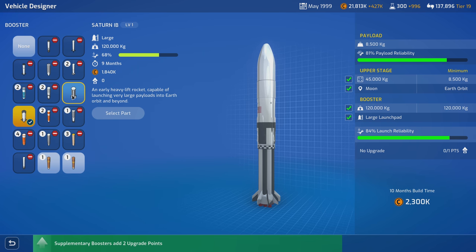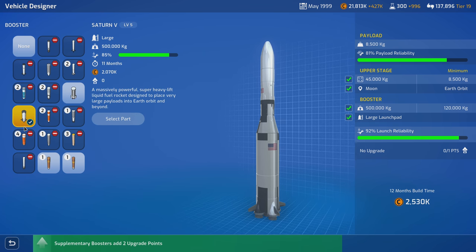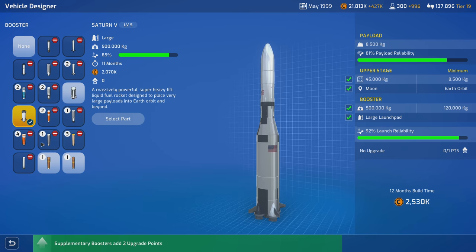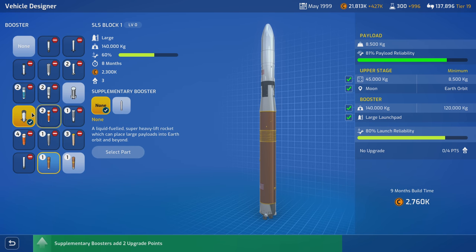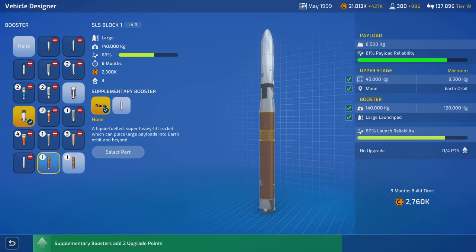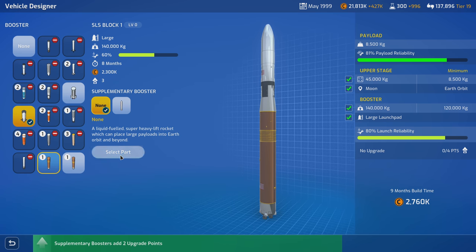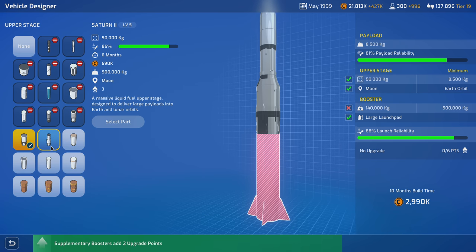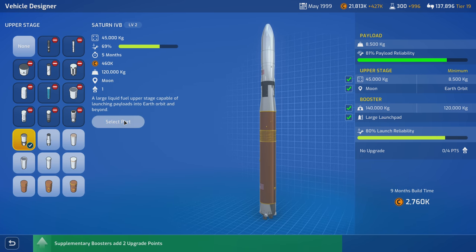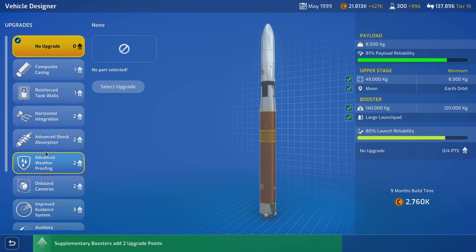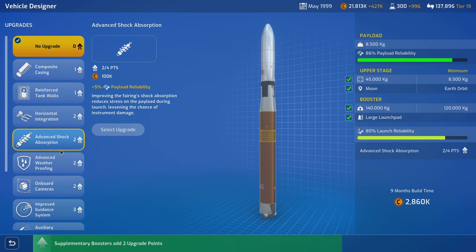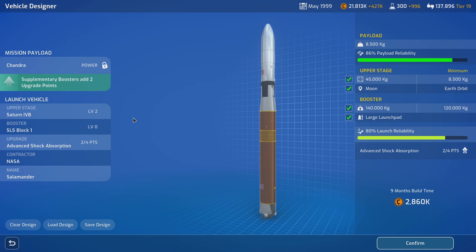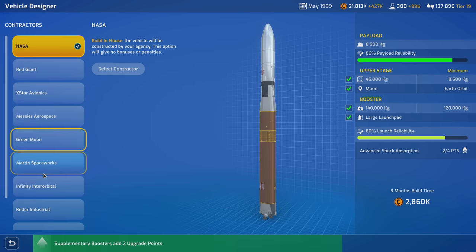Saturn V doesn't have upgrade points. Well, if I want to get upgrade points, I can always shift it to this one. It's actually quicker to build. And then I get even more upgrade points if I go with the boosters. This is quicker to build. I'll take this. I'll take the SLS Block. Yeah. And then the upgrade points, we can put it into upper stage. 80% is fine with me.